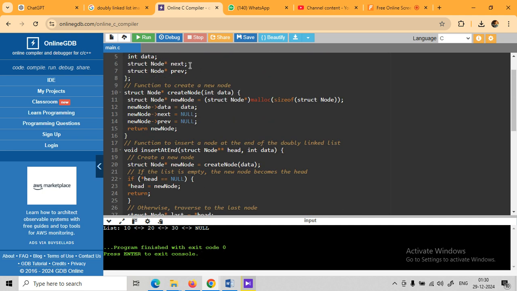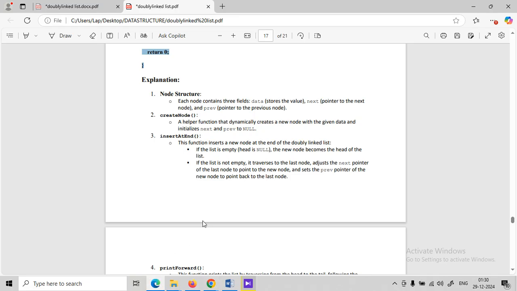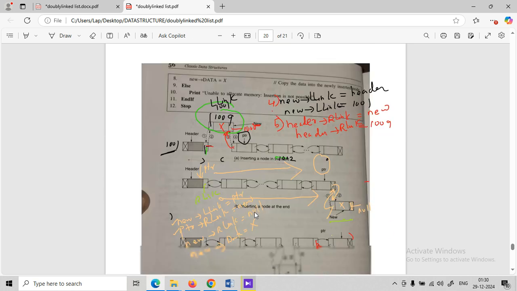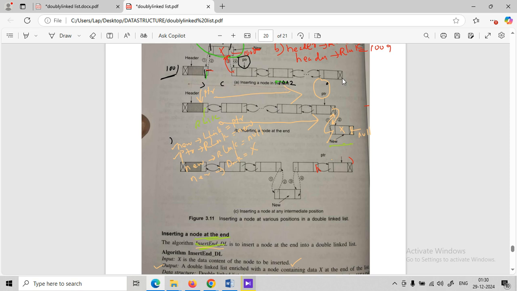Okay, we have to study these topics: how to insert the node at the end of the linked list, the middle of the linked list, and the front of the linked list. And draw the figure.